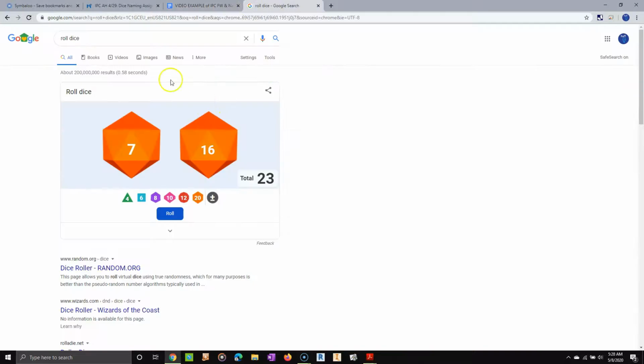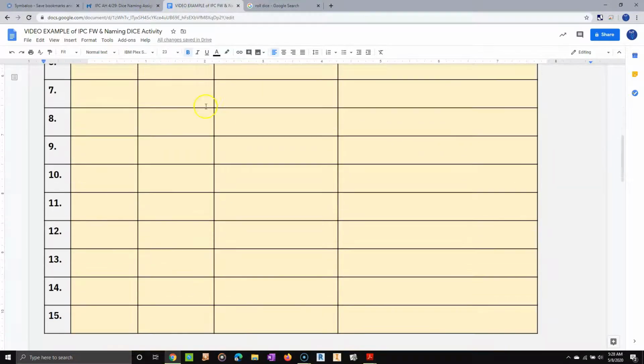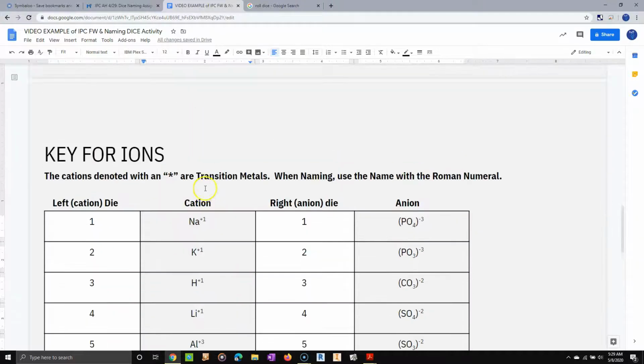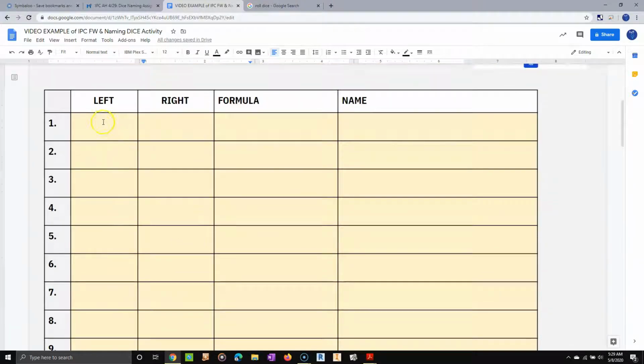Go to Google and roll die. We're going to choose two 20-sided die, and this is pretty easy to figure out, so we're going to click roll. And I get a 7 and a 12. So we're going to go look at 7 for cation. And it's chromium 3. So I'm just going to highlight Cr plus 3. Do a copy and paste function. So we're going to go up here, paste it right here.